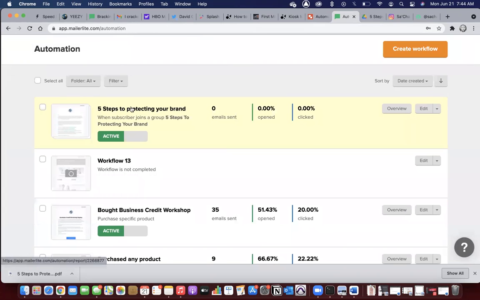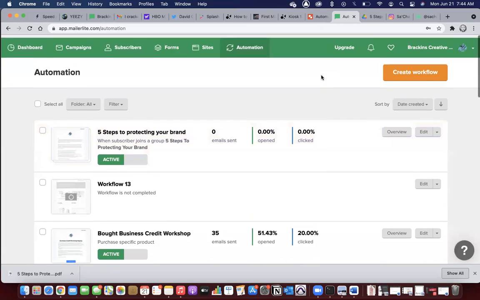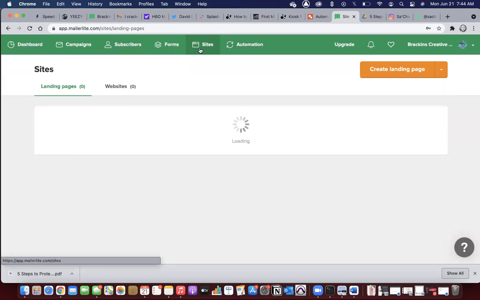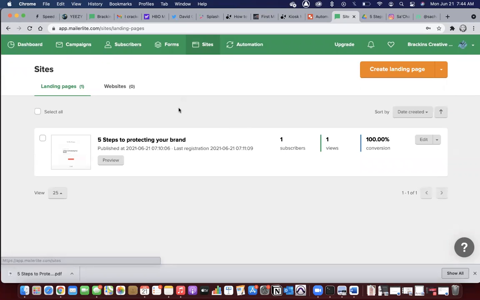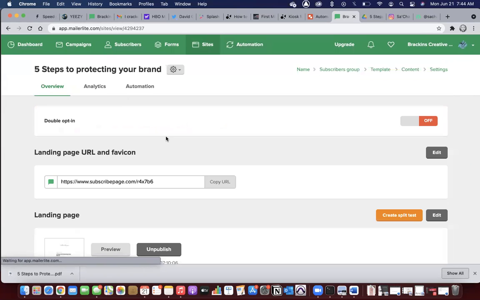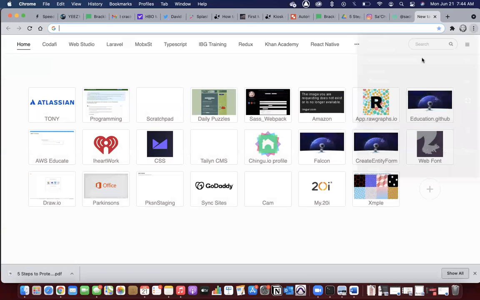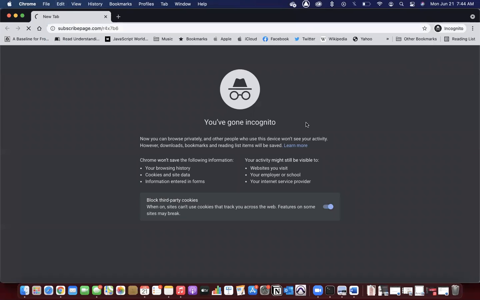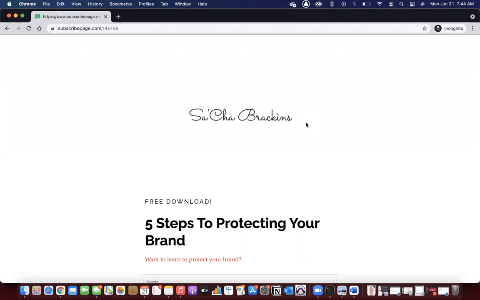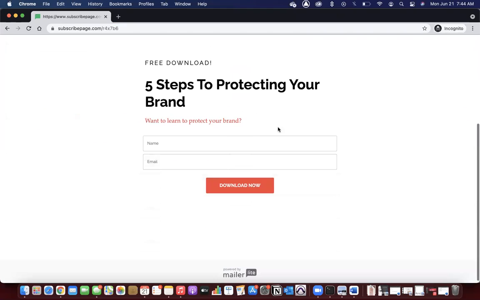All right, 5 steps to protecting your brand. There it is. Let's go back to our site. Let's give it a try. I'm gonna go incognito, go to the site. And this site is what you're going to put into your link tree.